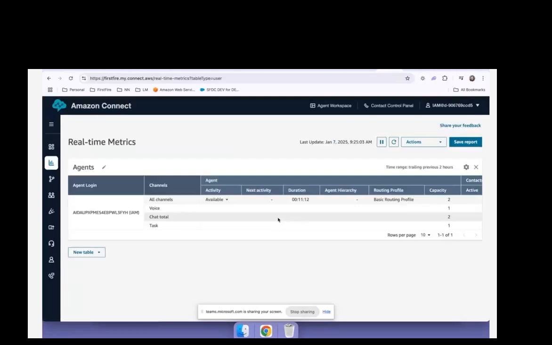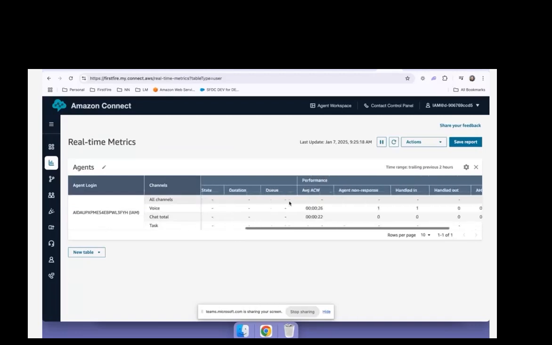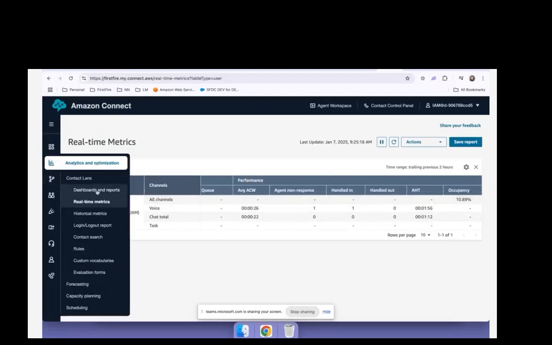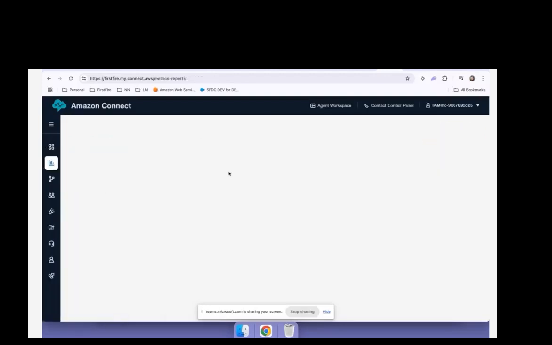Very similar concept here. We get this grid format. I'm in a real-time agent report, and this is the agent that I'm currently logged into. It would show me if I'm on a voice call, a chat, or a task. I can remotely set my status, so if I'm a manager and I see that someone's stuck on lunch or whatever, I can update that. It's telling me the duration I've been in that available state and what my routing profile is. Again, just a lot of data that you can customize and filter to see what you need. And then dashboards and reports.